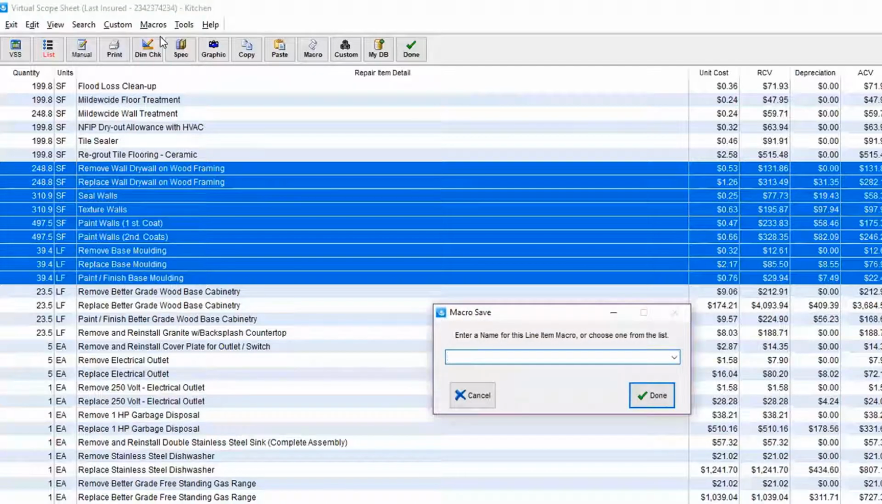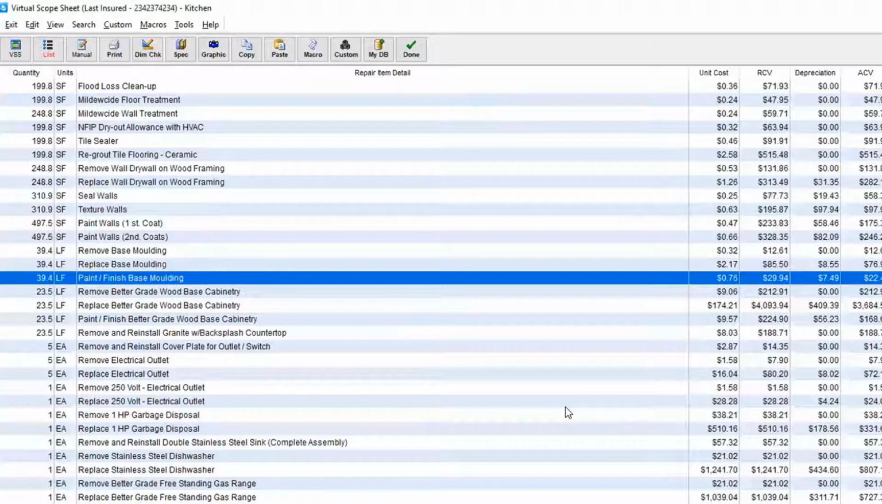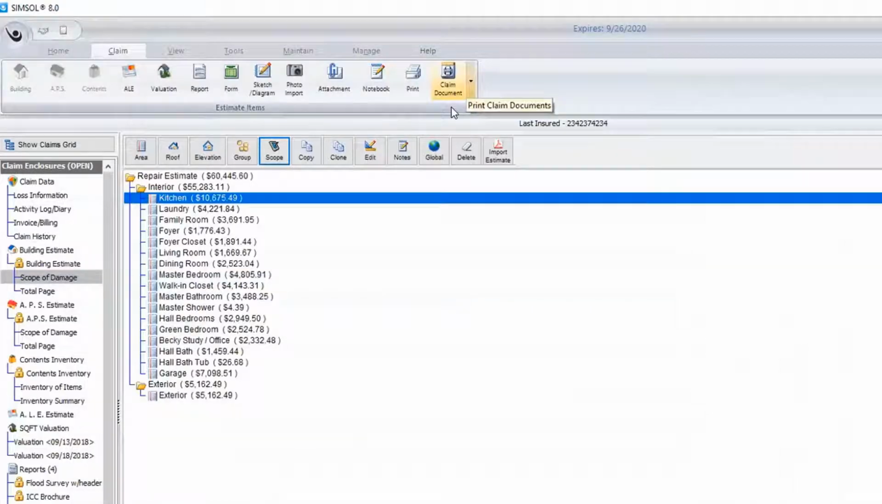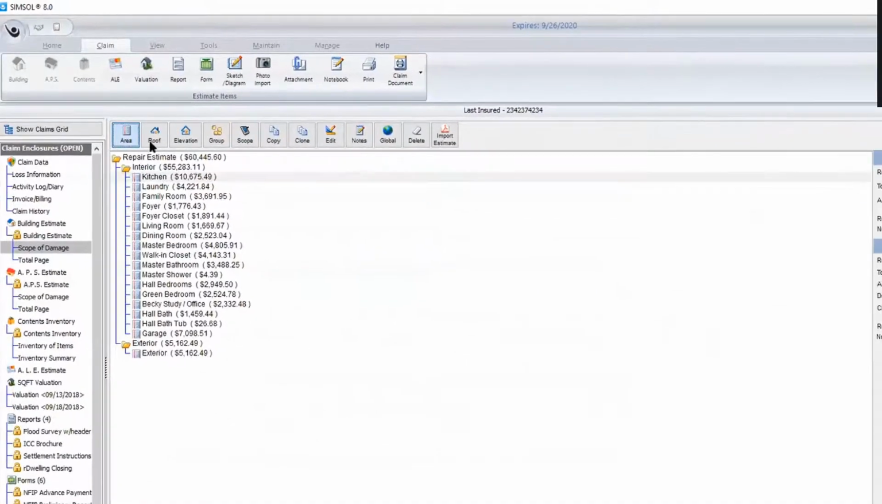As I do that, I'm now going to give it a name, and I might call it assembly drywall with paint. Then I select done. That's now been saved because it was in dark blue, and it's ready to be used. I'm going to get out of this for just a second and create a new area. Now when I do this, I'm going to select, let's say, a 20 by 20 room.